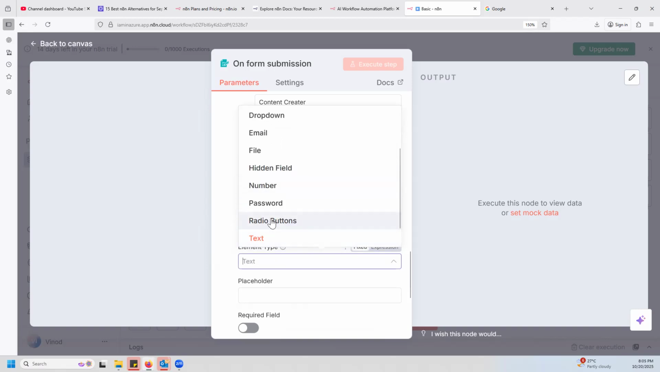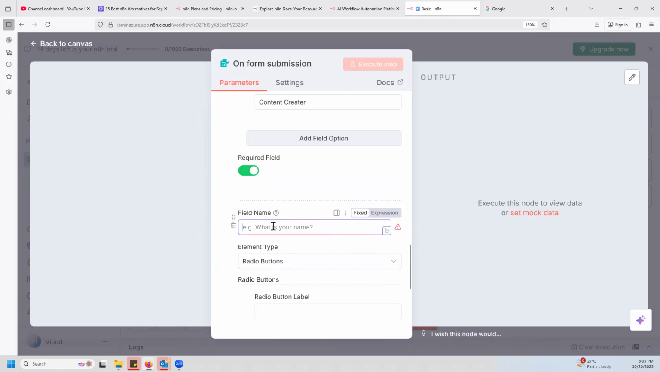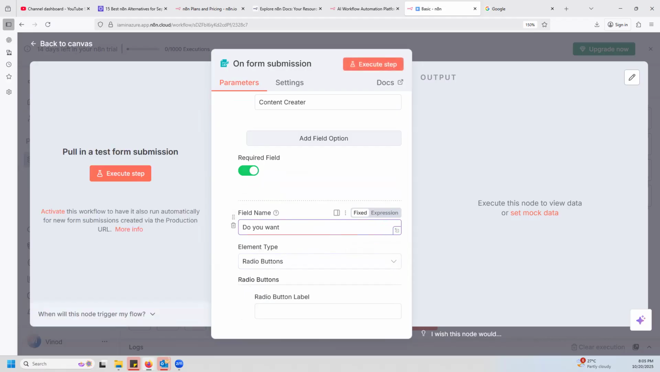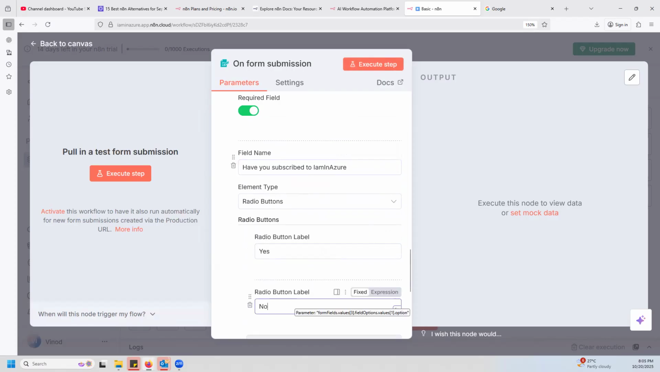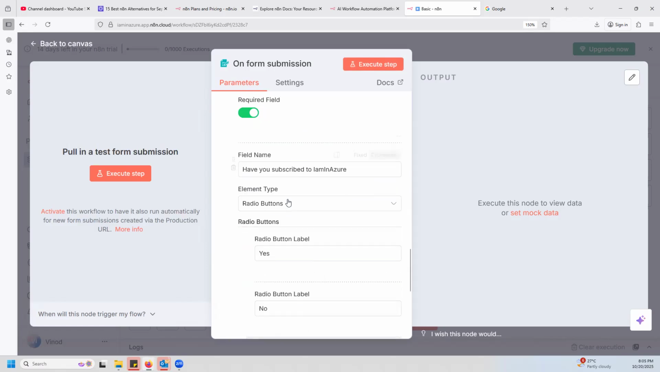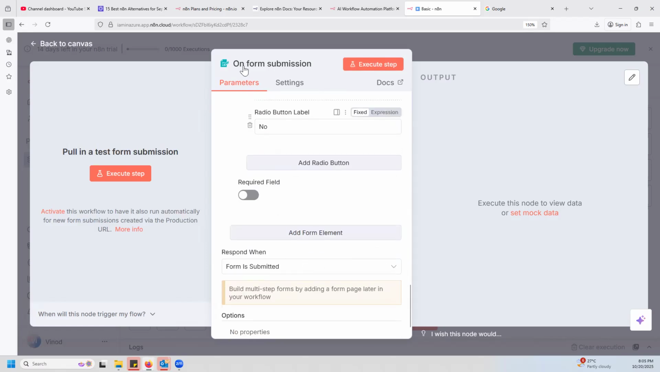What else do we have? Maybe radio buttons. Something like, do you want an n8n subscription? Or maybe let's call it, have you subscribed to IamInAzure? Yes, and then no. So this is how you will be filling in the different parameters.